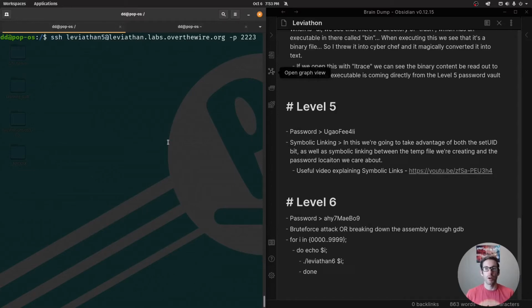Alright, Internet, welcome back. So, we are going to work on Leviathan 5 and 6 today, as we did 3 and 4 yesterday. And these two are somewhat straightforward. I had to cheat on both, like usual, but I didn't have to cheat as much as I usually do, which is always nice. So, with this Leviathan 5, we're going to do two types of attacks.